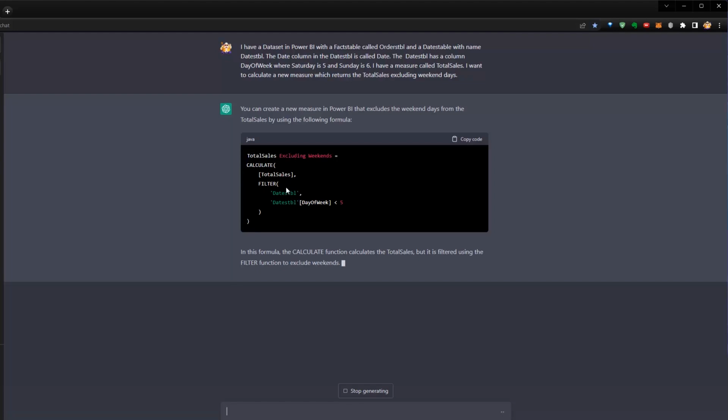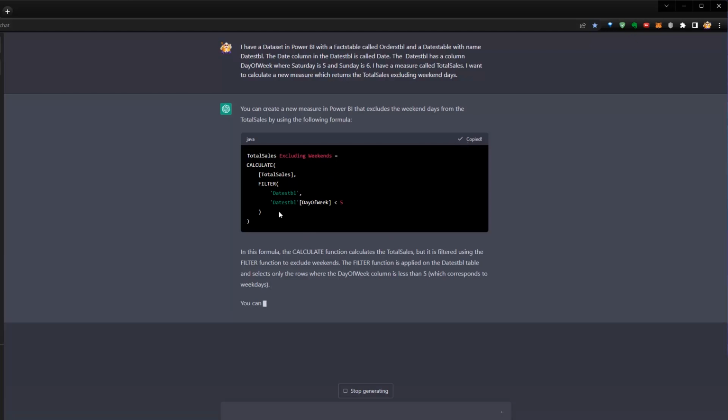So here it tells a little bit more, but actually we are interested in the code. So we copy this now. It tells us that the dates table day of week less than 5 is true for weekdays: total sales, excluding weekend days. Okay, that is the response we get. Now, as I said, I copy the code and I go back to Power BI.